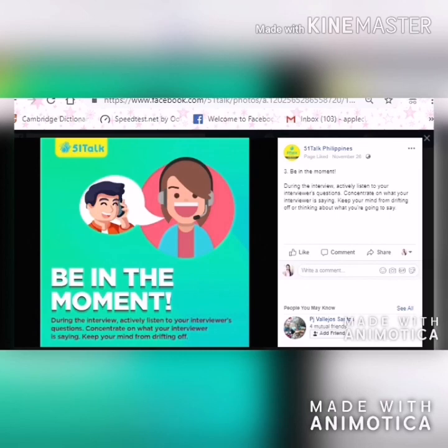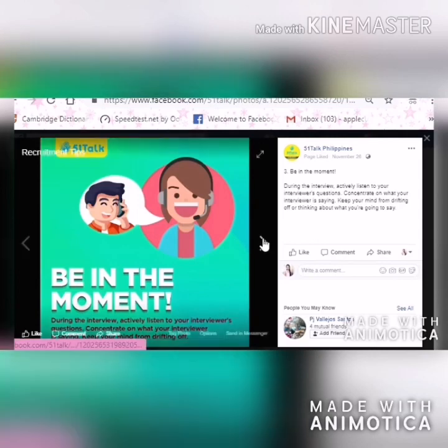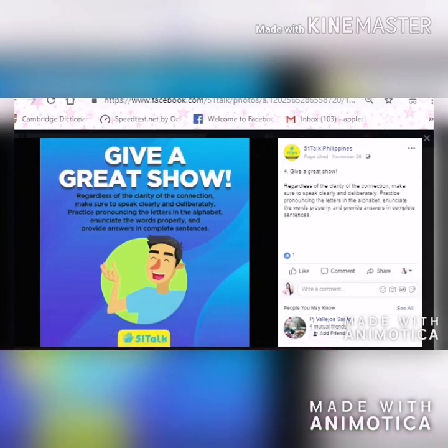Concentrate on what your interviewer is saying. Keep your mind from drifting off. Next, tip number 4 is give a great show. Regardless of the clarity of the connection, make sure to speak clearly and deliberately. Practice pronouncing the letters in the alphabet, enunciate the words properly, and provide answers in complete sentences.